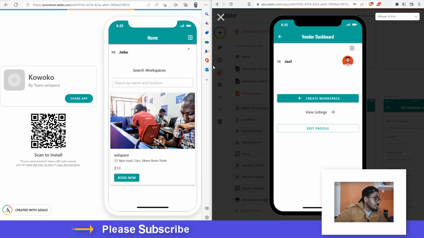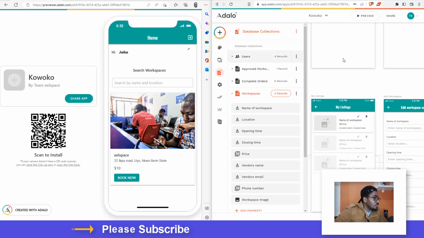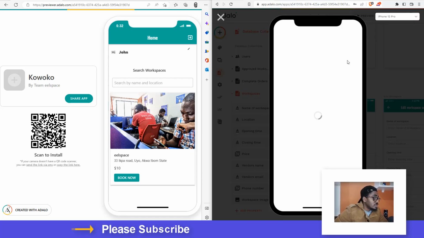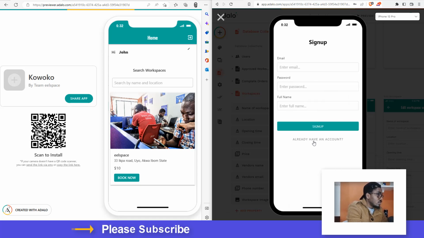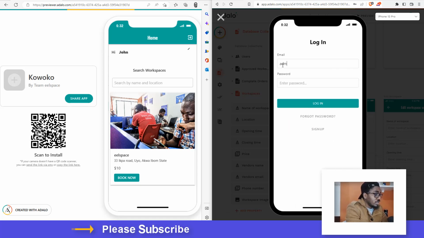So this is it. Now the newly created workspace doesn't show here because it's not been approved by the admin. So we're just going to go ahead and approve that. Let's sign in as an admin and then approve it, just to show you that it works. So we come here and sign in as admin@gmail.com, 12345. Copy this one and then log in.